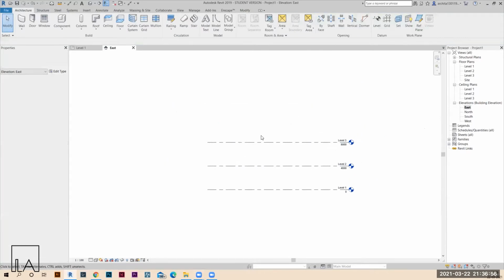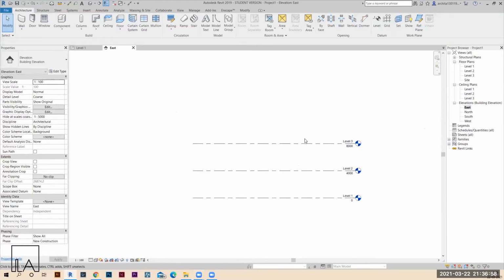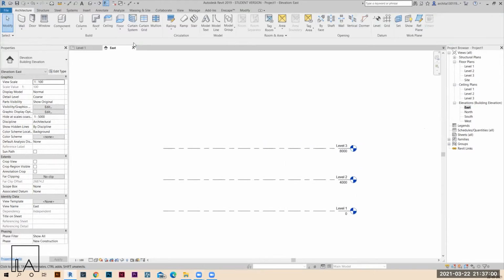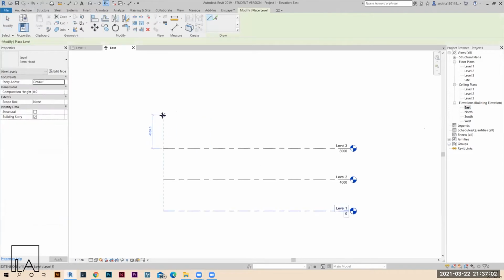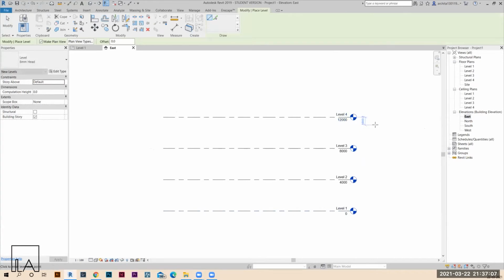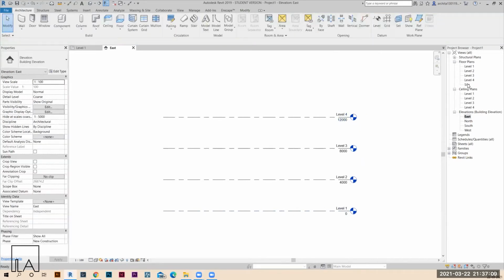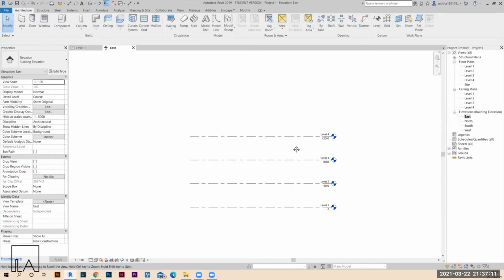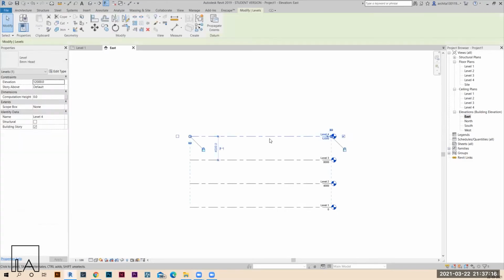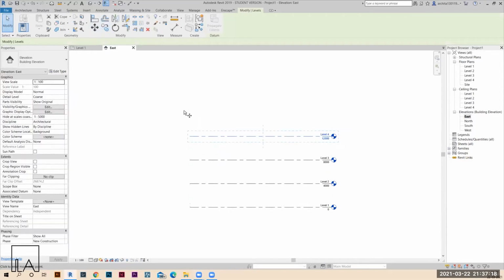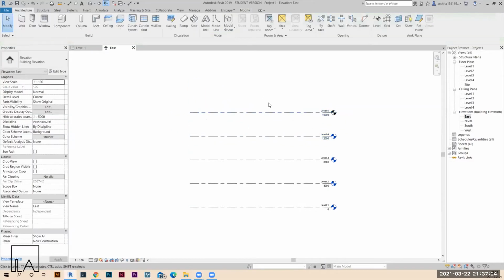Now in case you want to create more levels over here, one way is to keep creating them one by one again, so that you get them under the floor plan section and the ceiling plan section. Another easy way of doing it is by selecting the level line, copying it and pasting it at the desired level. But when you do so, you will notice one thing.